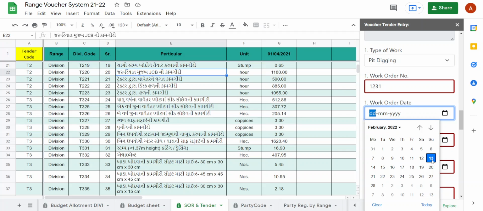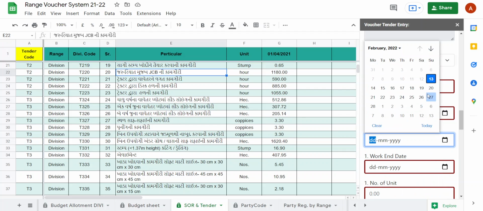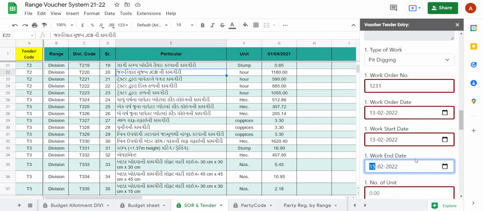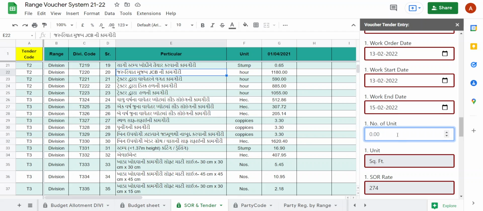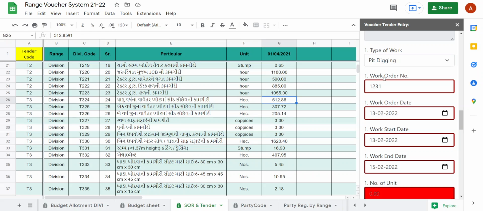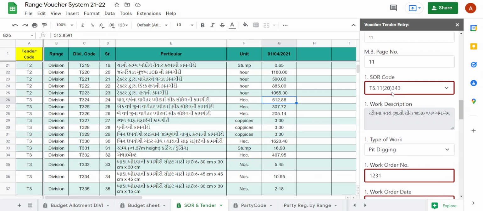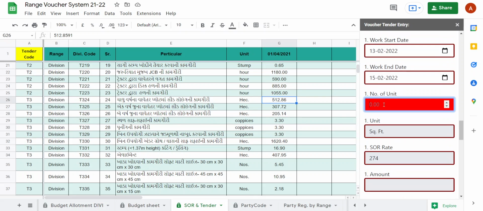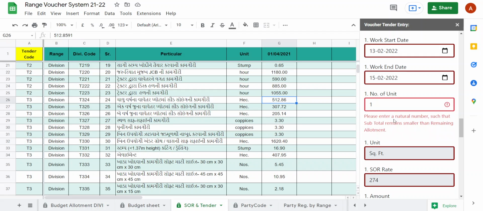And this is the work order date, work start date, and work finish date. Automatically, depending on the SOR code we have chosen here, the rate will come and the unit will come. And now here we have to enter something. So let us say number of units: 1.